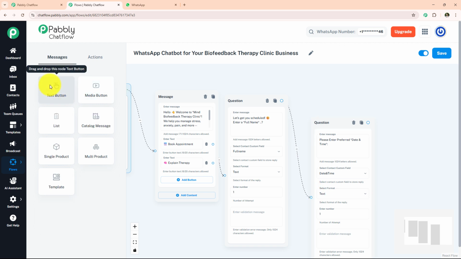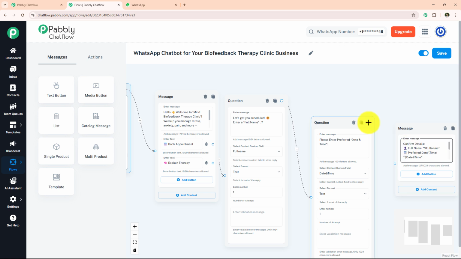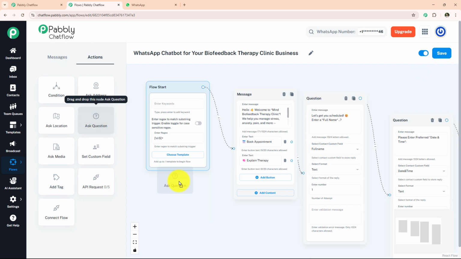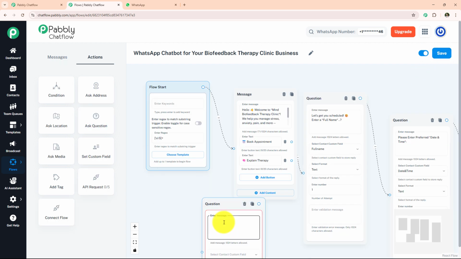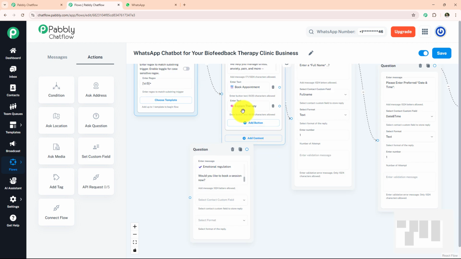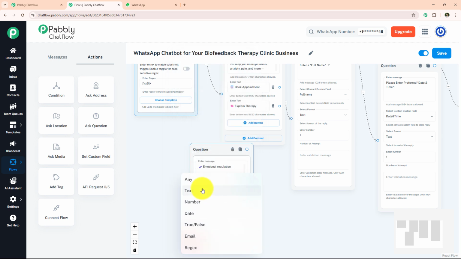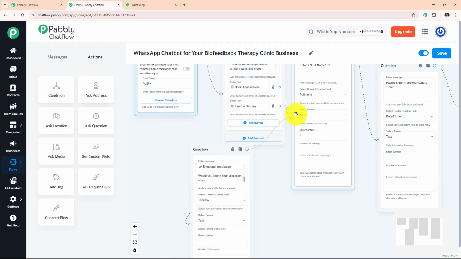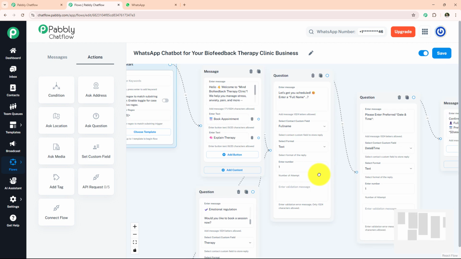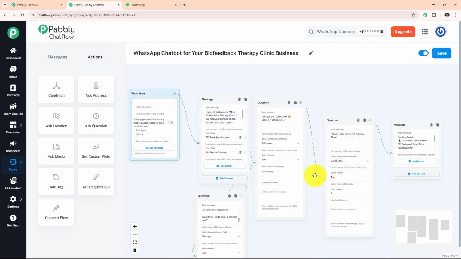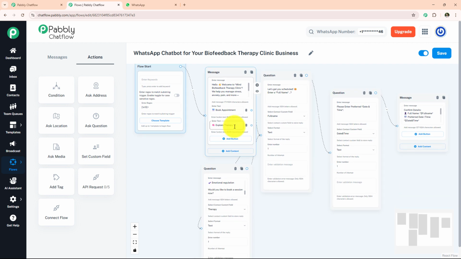Now we take text button and write our last message on it. Confirm the details. Now we connect this question box to this message box and simply save the flow. Now we take another question box and write a therapy details on it. When user press explain therapy, then we will send over this message and select the contact custom field therapy and also select the format, that is text format, and connect this button to this box. So you will see we are successfully creating our WhatsApp chatbot for biofeedback therapy clinic business. You can easily increase your chatbot according to your need.